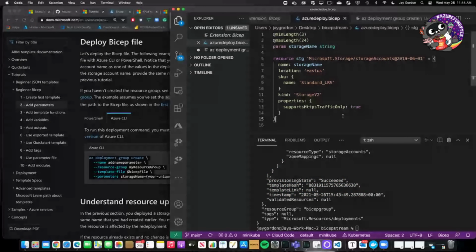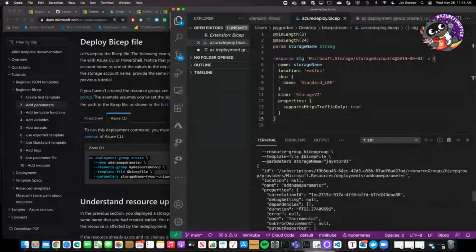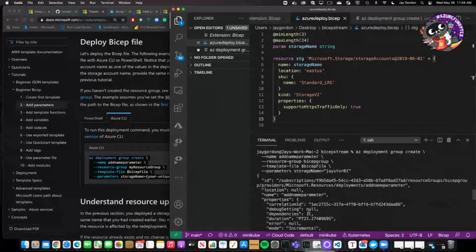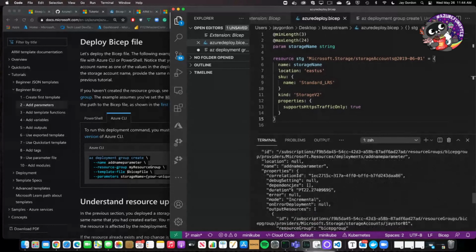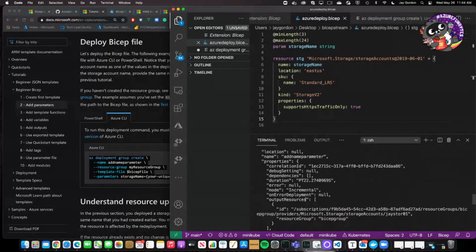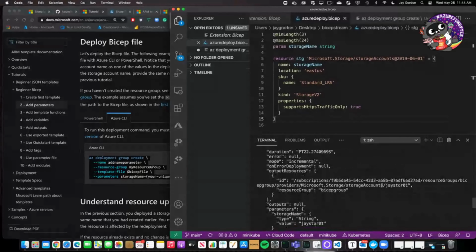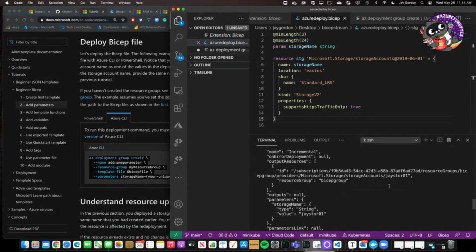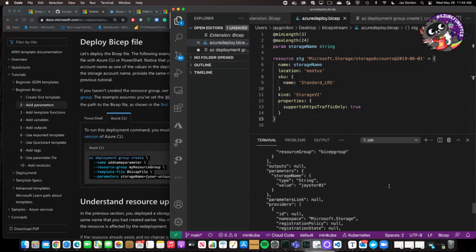So this has succeeded, and we can see what our output is. And our output essentially gives us the correlation, the duration of how long it took to create, then the full ID. So we see here subscription, my subscription number, the resource group, the Bicep group, providers, the specific Microsoft storage accounts, and JStore01 is the storage we created.